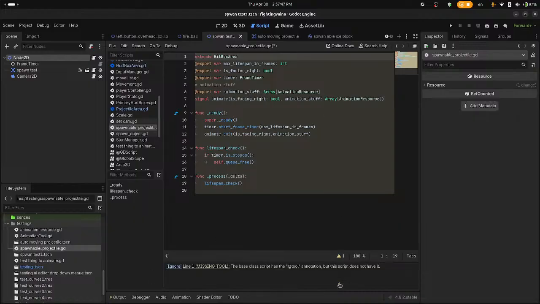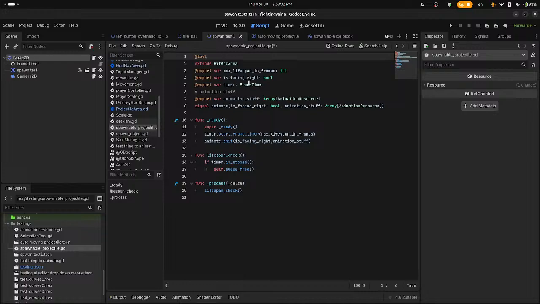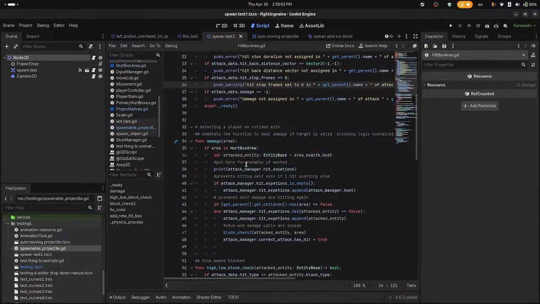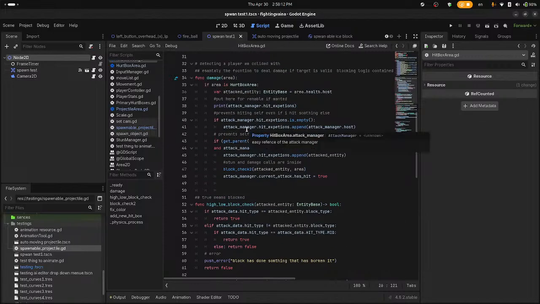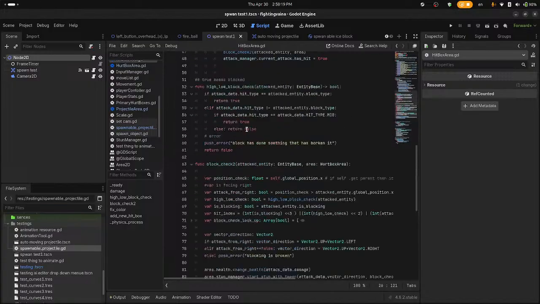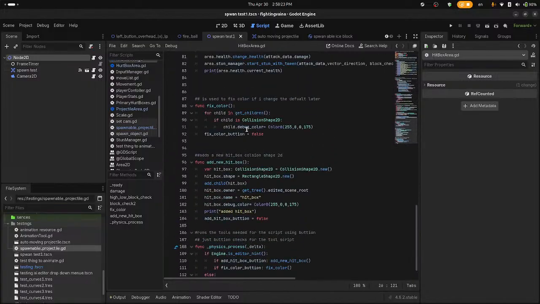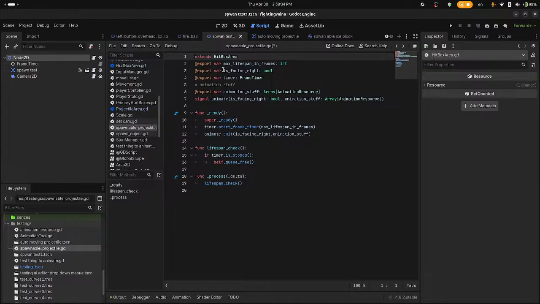What is this warning? Okay, and then from hitbox we get the damage function that works well, but requires an attack manager, which is probably why I did that. And there's also a block check. Yeah, so that's going to be a problem. So I'll just leave that as active hitbox for now.